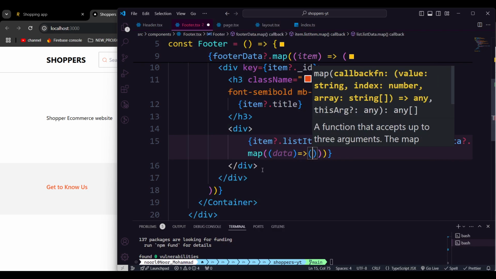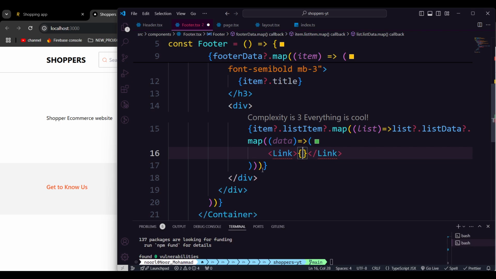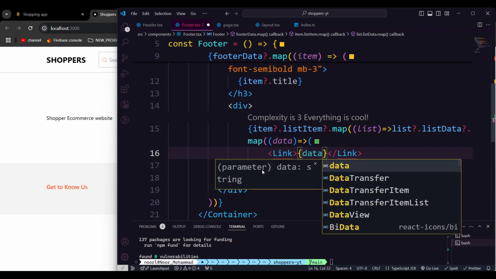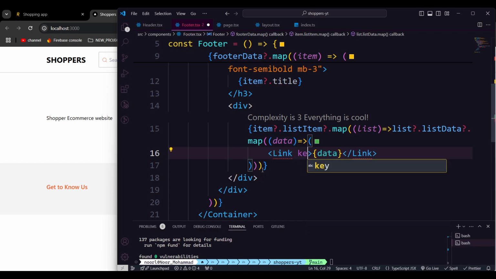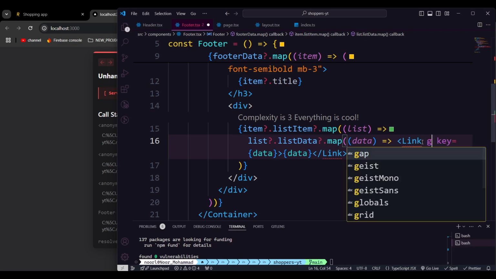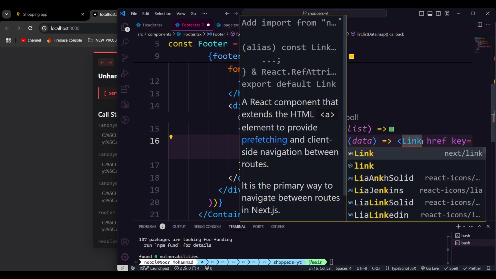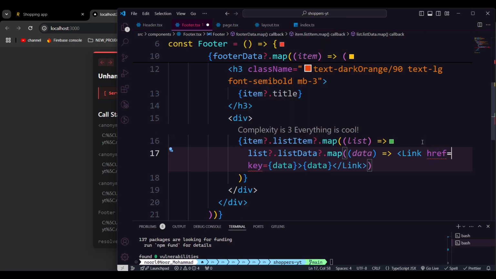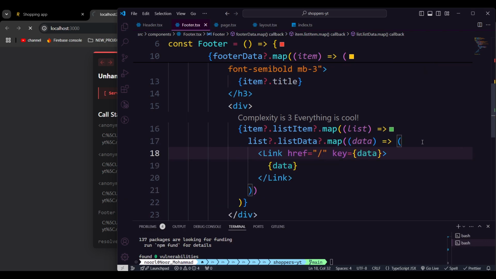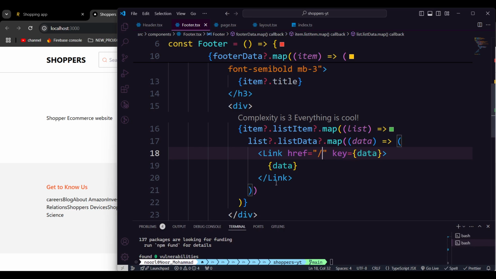Now here I'm going to provide the link, which is going to be just individually rolled within that link parameter. So the key should be data, and I'm going to provide it as data, and also the href. We need to provide the href for the link. I think the link is not imported yet, so let's import it. For right now I'm just going to provide it through the home. Later on you can configure wherever you want it to be. As you see, it's now showing there.